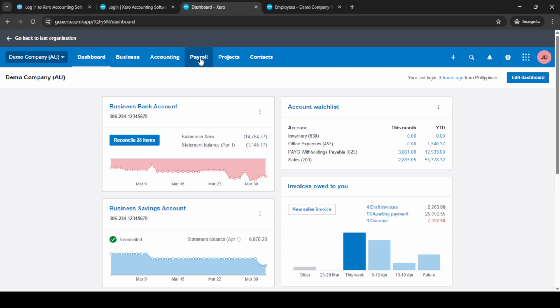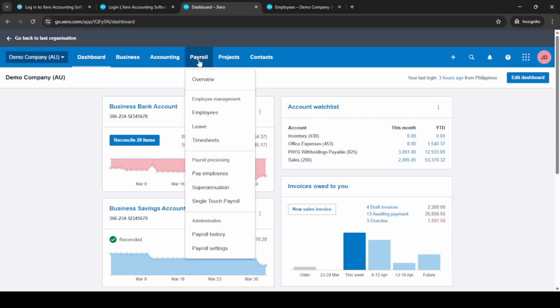Once you're on the dashboard, it will serve as your starting point. Here, you'll find lots of functionalities at your fingertips. What you need to do next is navigate over to the payroll section of the software. By clicking on payroll, you'll access another set of options.